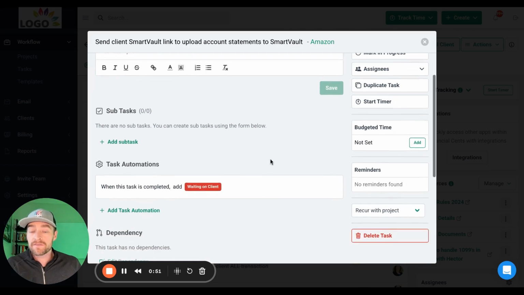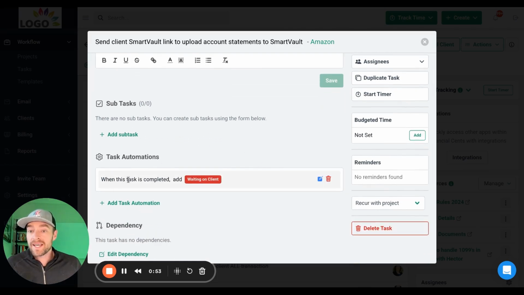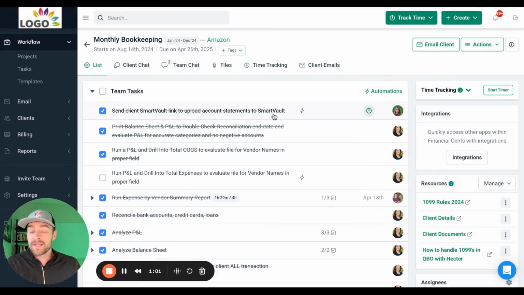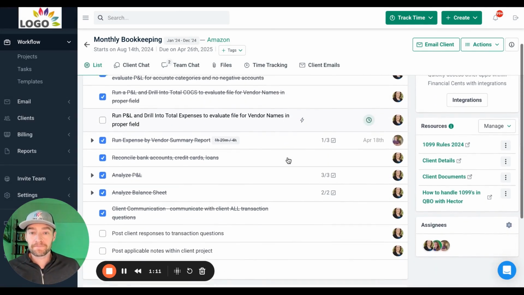So, for instance, with this first task, we say when the task is completed, let's just add a tag to it. Let's simply add a tag that will notify the team that, hey, we're waiting on the client for something. So, anytime your teammate logs in, you will automatically see that tag pop up. And until that's gone, and there's an automation that says remove tag, and say client information received, then your team will start to get to work on it.